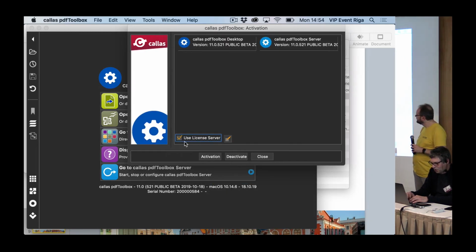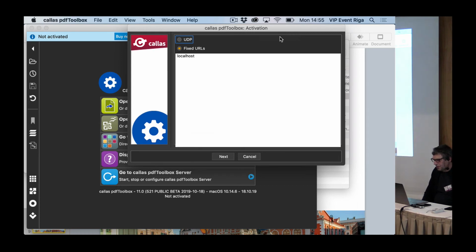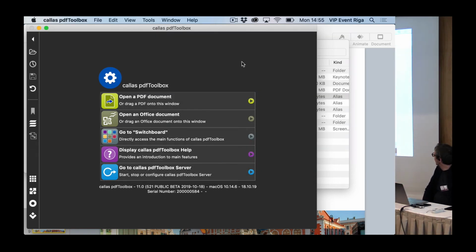Okay, so normally we are in this state. If we run pdfToolbox without a license, you see the blue bar at the top of the window indicating that the product is not activated. In pdfToolbox 11, we added this button on the right-hand side here in order to use the license server. If you don't specify a port, it takes the default port. If you use another port, you would have to specify the port here as well. And now the pdfToolbox is activated.